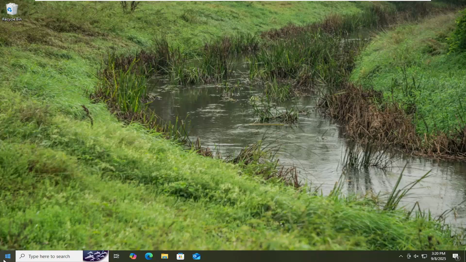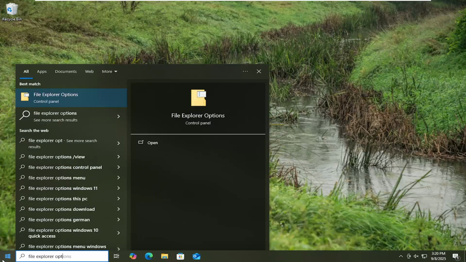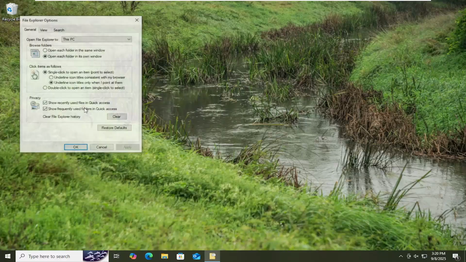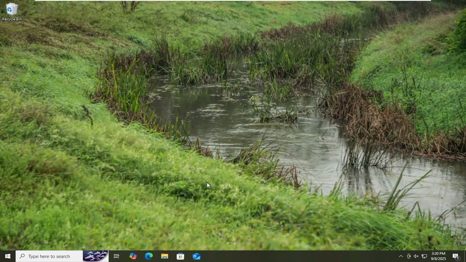So all you have to do is open up the search menu, search for File Explorer Options. Best result should come back with File Explorer Options. Go ahead and open that up. And then underneath General, go down to where it says Click Items as follows, and select where it says Double Click to open an item, single click to select, and then select Apply and OK to save that. And that's what you have to do. So pretty straightforward process on that, guys.